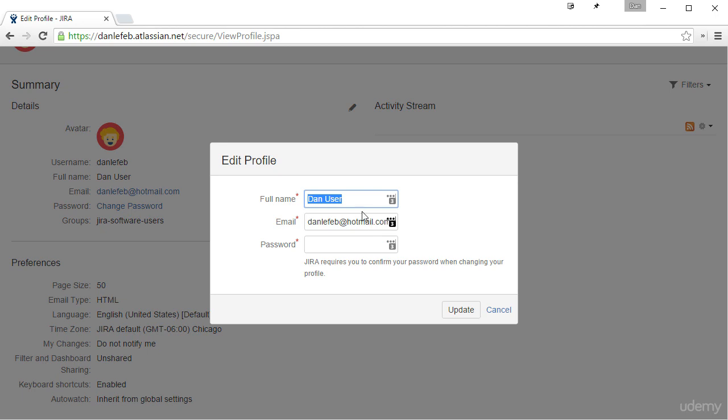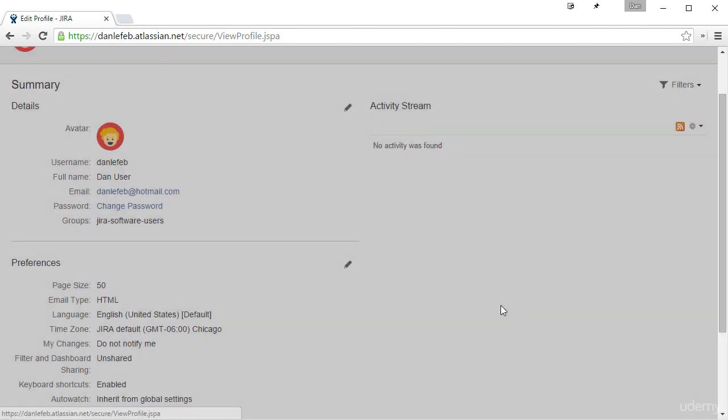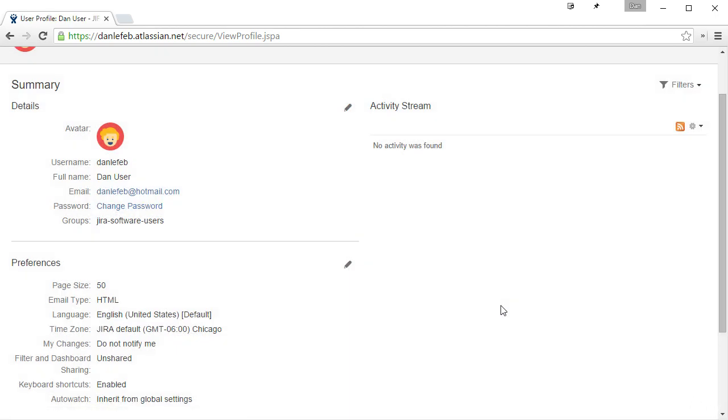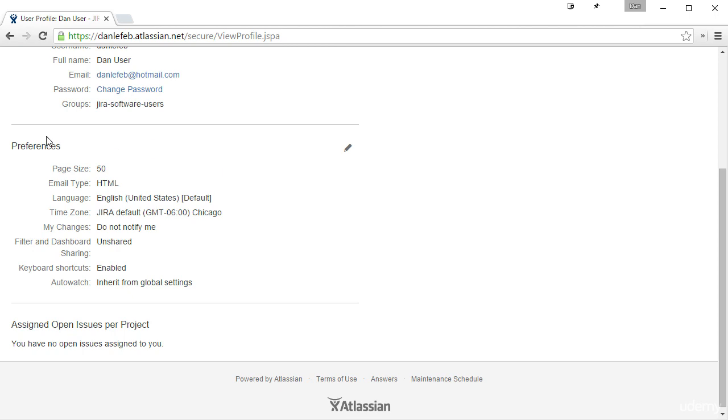Once again, things like this information can be updated by your Jira administrator. So if you do get locked out for whatever reason, you can reach out to your Jira administrator and they can reset your password for you. And then you also have your default preferences. So right now the Jira default is set to a particular time zone because I am in the central time zone. That's what it sets the default to.